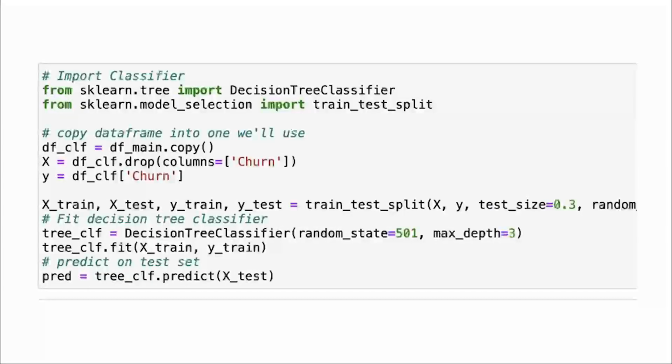We start by importing the decision tree classifier and the train test split method. We then create a copy of our data frame, as we are going to use this one to create our data and labels. We use the train test split method to split our data into train and test sets, where the train set will contain 70% of our data points and the test set the remaining 30%. We then build our classifier.